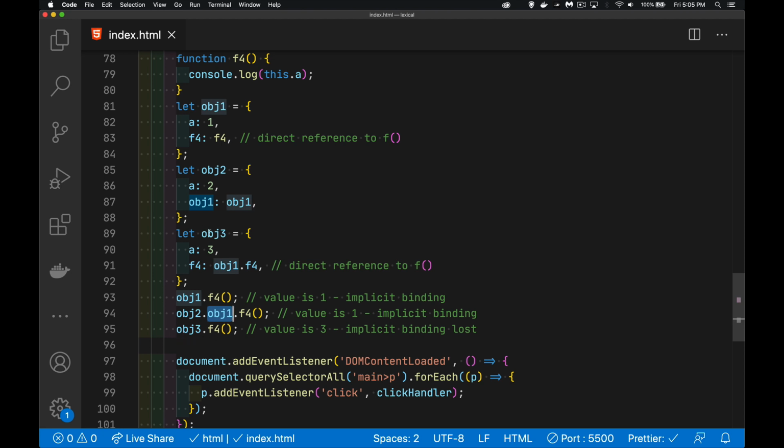obj3.f4, because inside of obj3, we made its f4 property a direct reference right here, obj1.f4. So we're pointing to this thing right here, which is a direct reference to f4. We've made this the thing that is in front. So this becomes the value. So the first two, we get 1. They're both using obj1 as the context. And for this one, obj3 is the context. All right, so I hope that makes sense for the implicit binding.